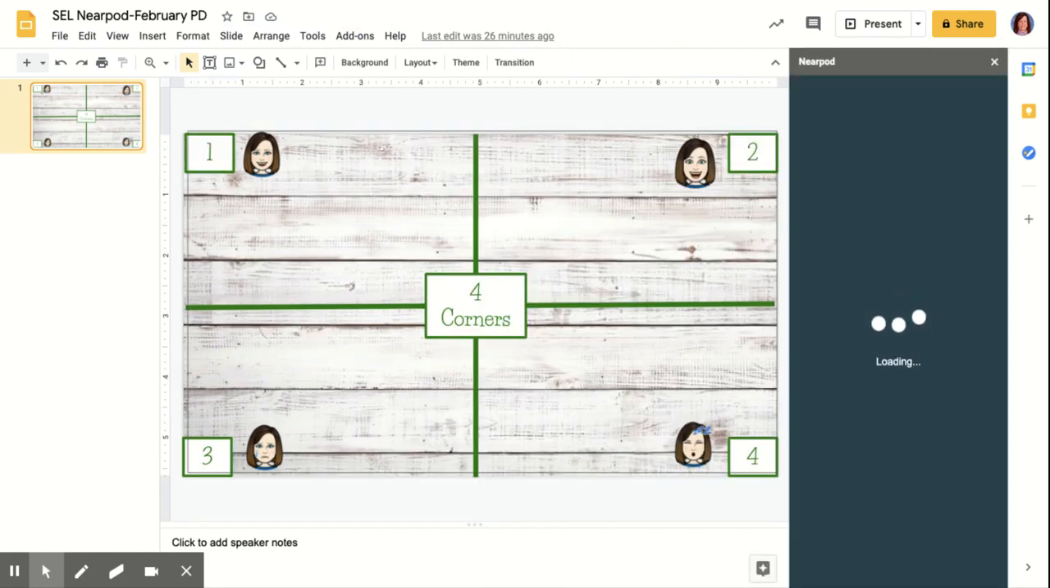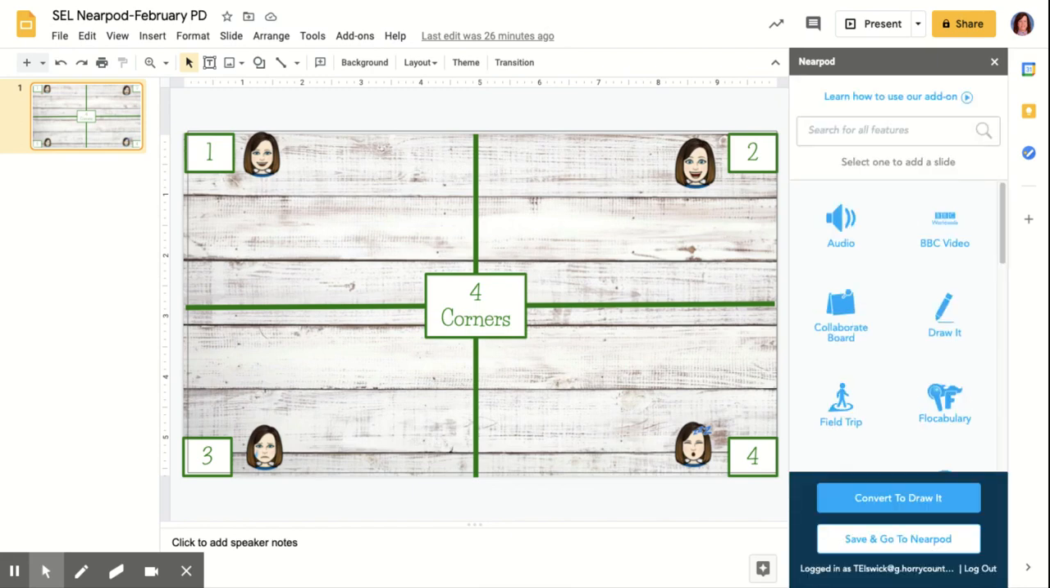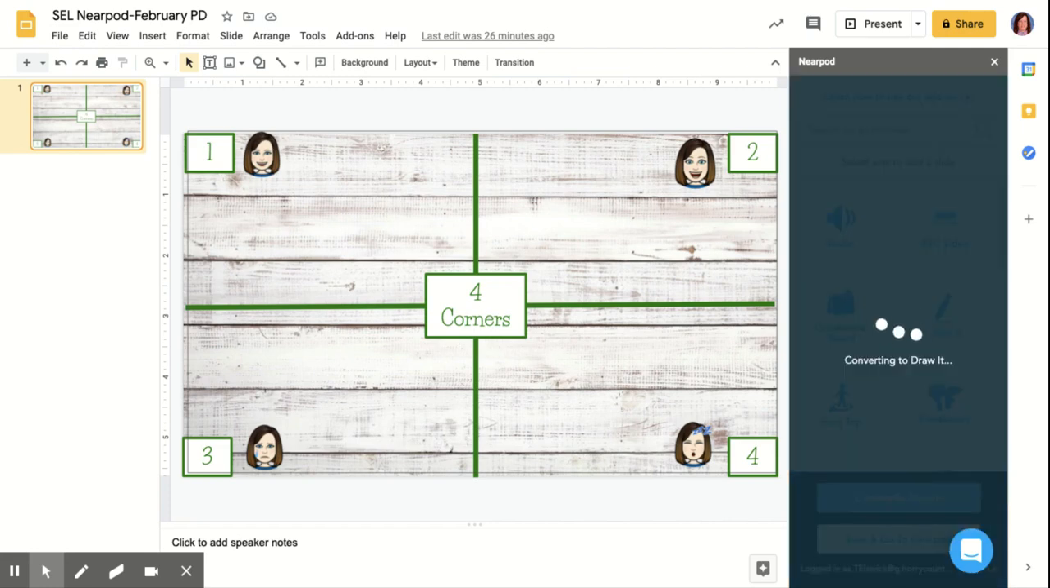I'm going to make this Google Slide into a Draw It slide where students get to actively participate and write their name and show me which one of these four feelings they're feeling that day. I'll go down to Convert to Draw It. It'll take and make a copy of this exact slide, but make it where students can edit the slide in Draw It form for Nearpod.